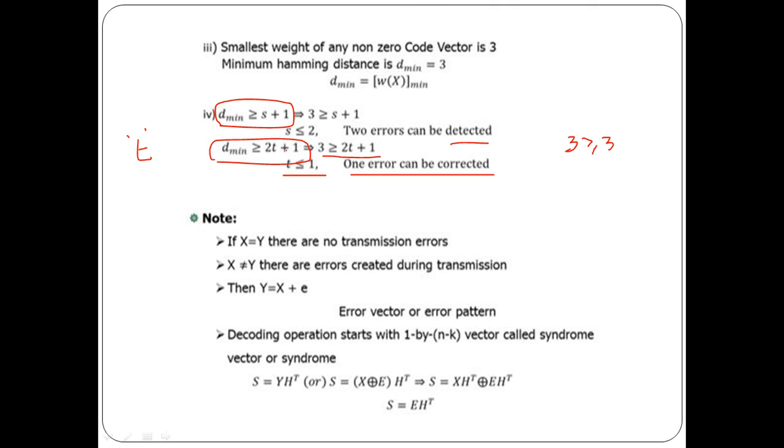Okay, so this is about linear block codes. The remaining things we will discuss in the next video.